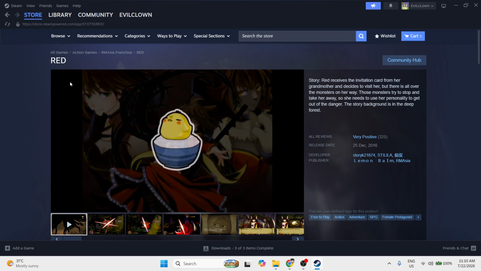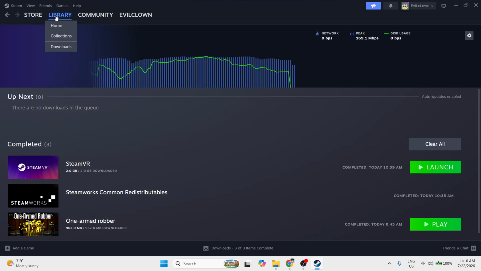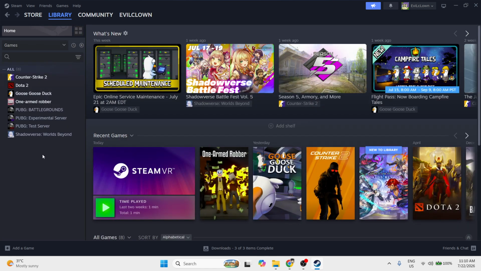To get started, open Steam and head to your library. This is where all of your installed and owned games are listed. Once you're in the library, find the game you want to check. Make sure you select the correct title, especially if you have multiple editions or similar game names in your account.